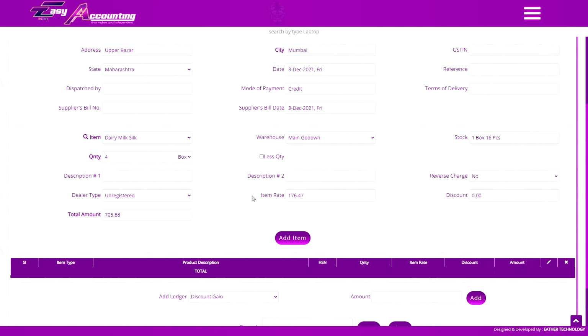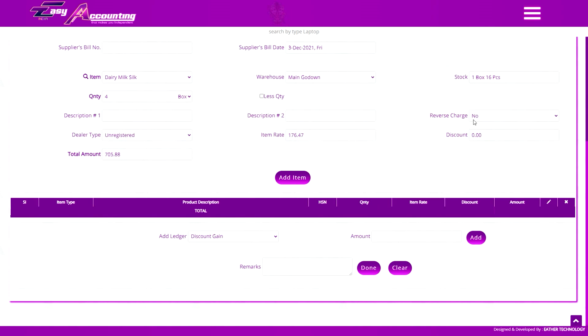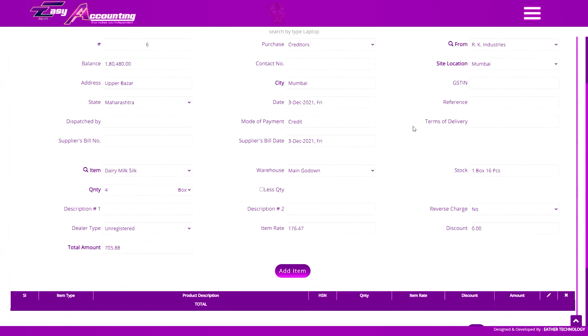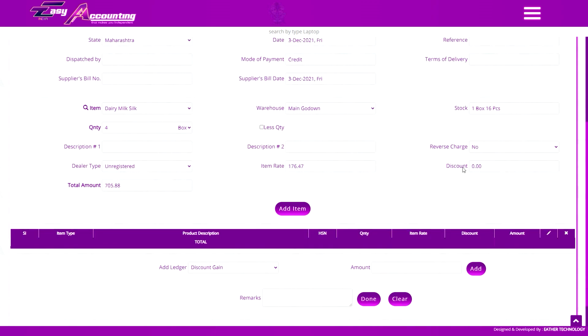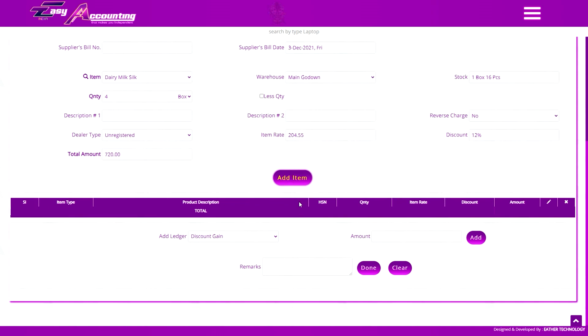Here you will see the GST registration type of the selected party, and you can also select if reverse charge is applicable on this purchase or not. We will see reverse charge later in this video. Here enter the rate of the item. Now enter the discount in amount or in percentage if you have received a discount on the item. Here you can also enter the total amount value, then the rate will be automatically calculated. Now to add the item to your purchase, simply click on add item.